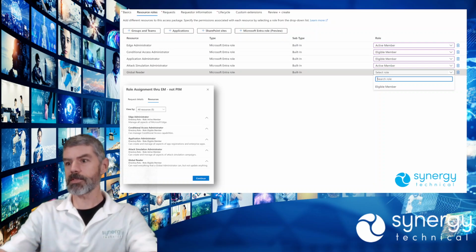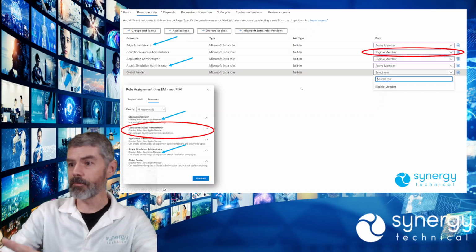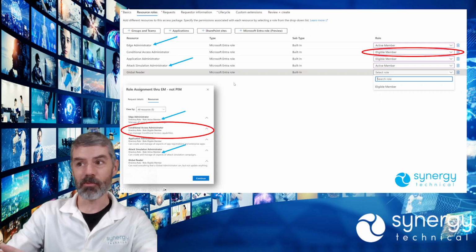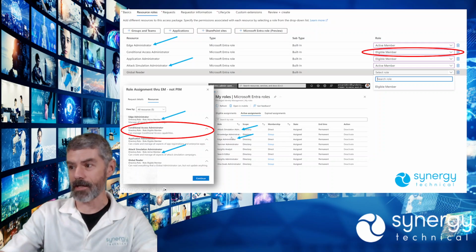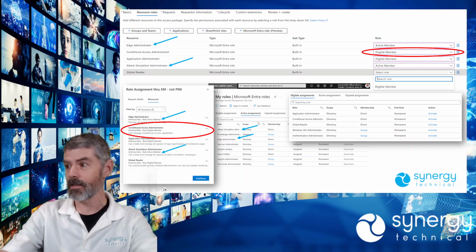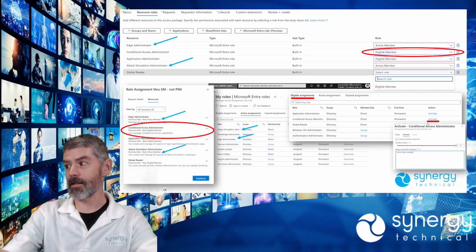But a really interesting thing happens here. I've got a couple of roles here that are going to be active members, and they're going to be the Edge administrator and the Attack Simulation administrator. So when my user goes to light this thing up, they'll notice here, though, also that they're only going to be eligible for Conditional Access, okay? So I'm looking at this user post-activation, and I can see now that my user has assigned access to Attack Simulator and Edge Administrator exactly as I would have expected, because those are active designations. I can also see that my user is now eligible for Conditional Access, but I still have to go through as that user and activate that.